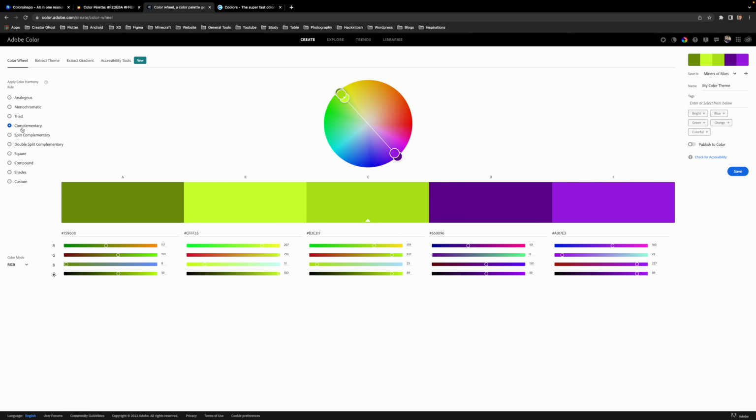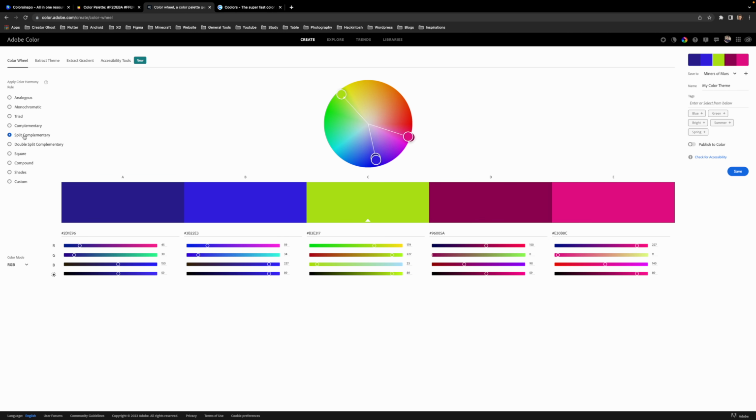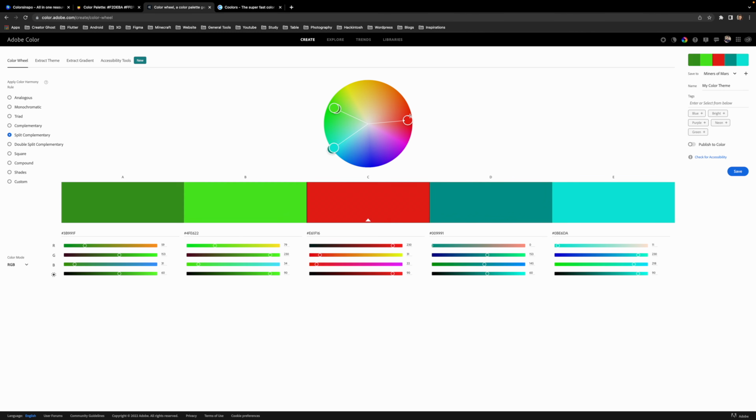You can also choose different color harmony rules. For example, you can select split complementary, and it will give you split complementary colors. Or you can use, let's say, monochromatic, and it will give you monochromatic color palettes, which you can use in your design without any cropping. If you have the Creative Cloud subscription, you can simply sync it to your CC library and use it in all your applications. So this is quite important.